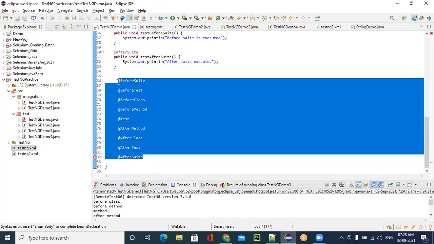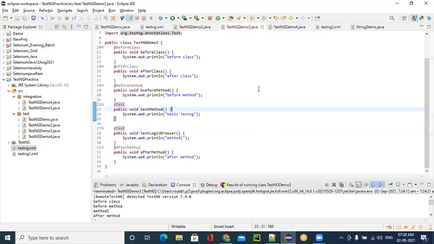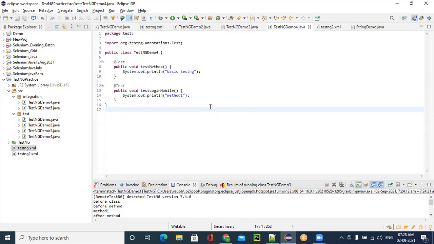Right. So this is all about annotations. I hope it's clear. Any confusion? No, I'm okay. Right. So we'll see some practical example. I have two tests in this.